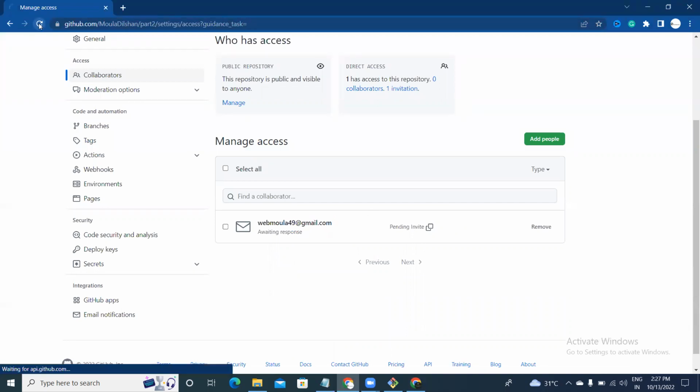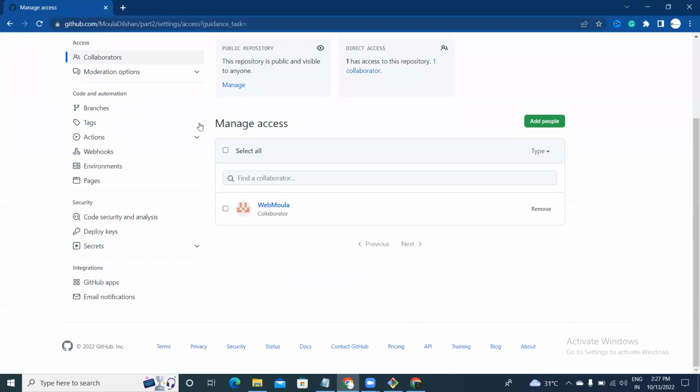Once refresh this page. Okay, here webmola is a collaborator.